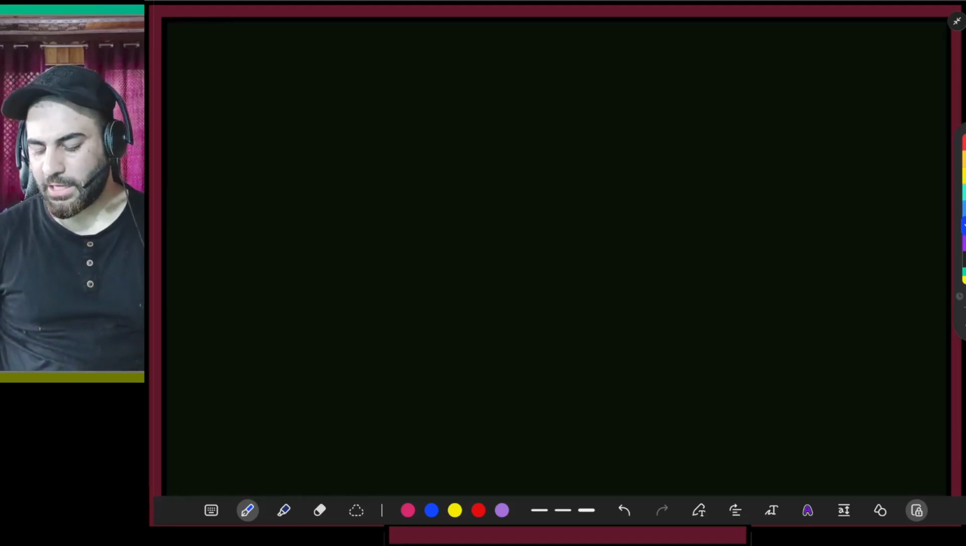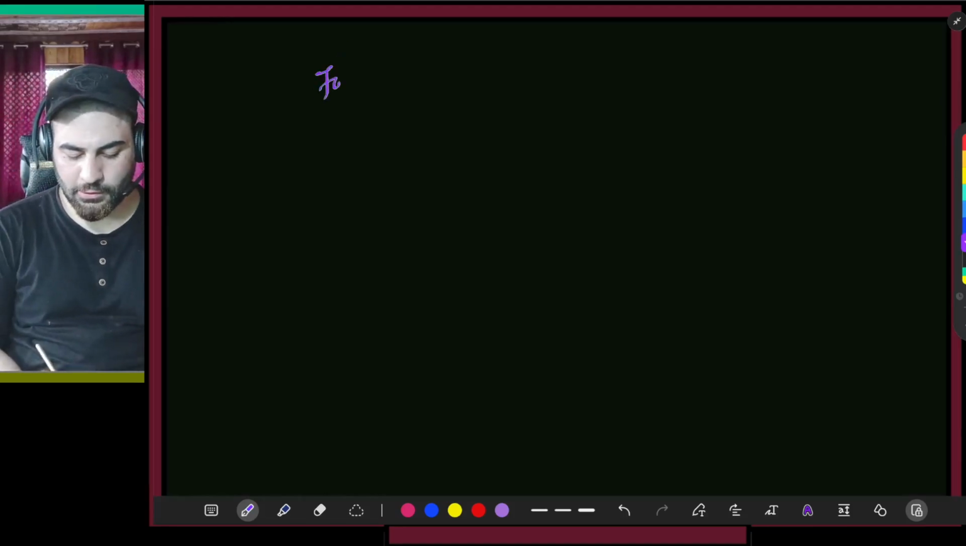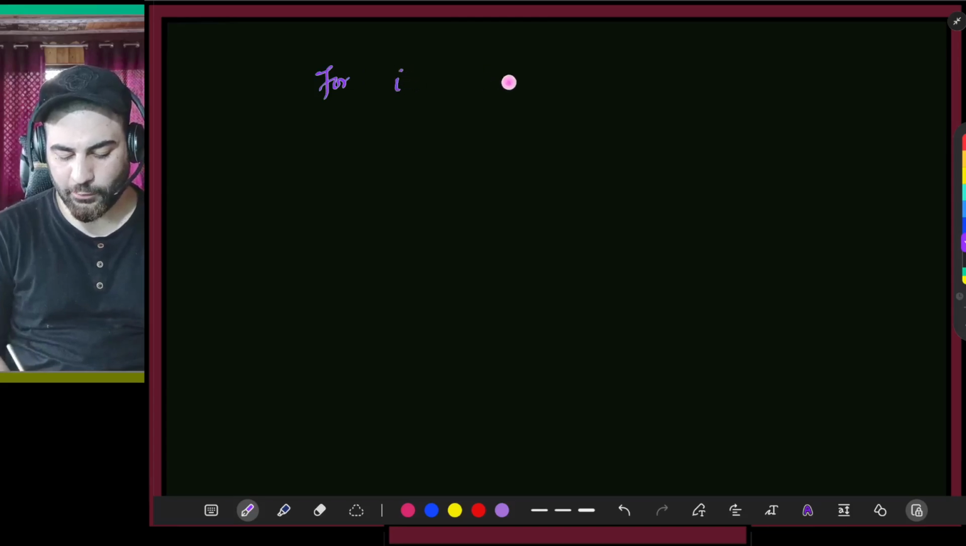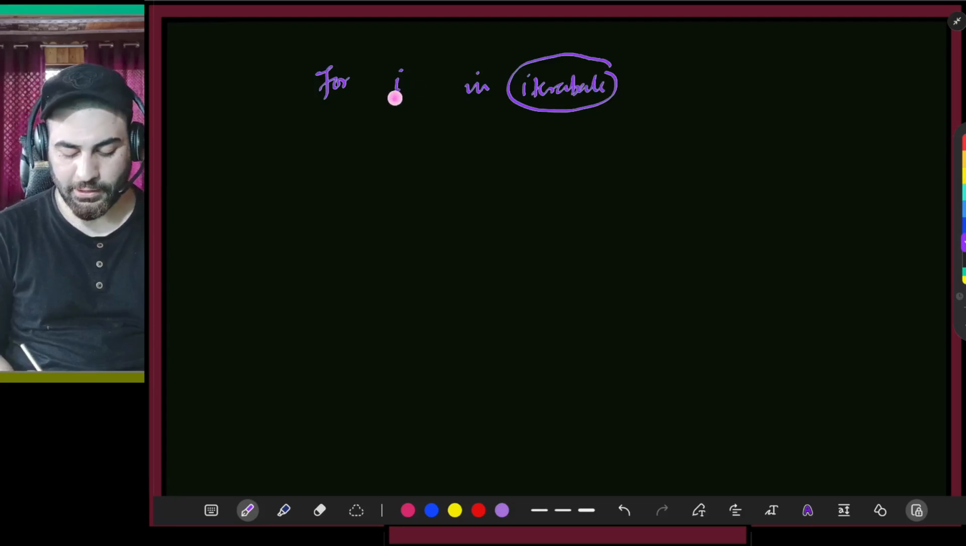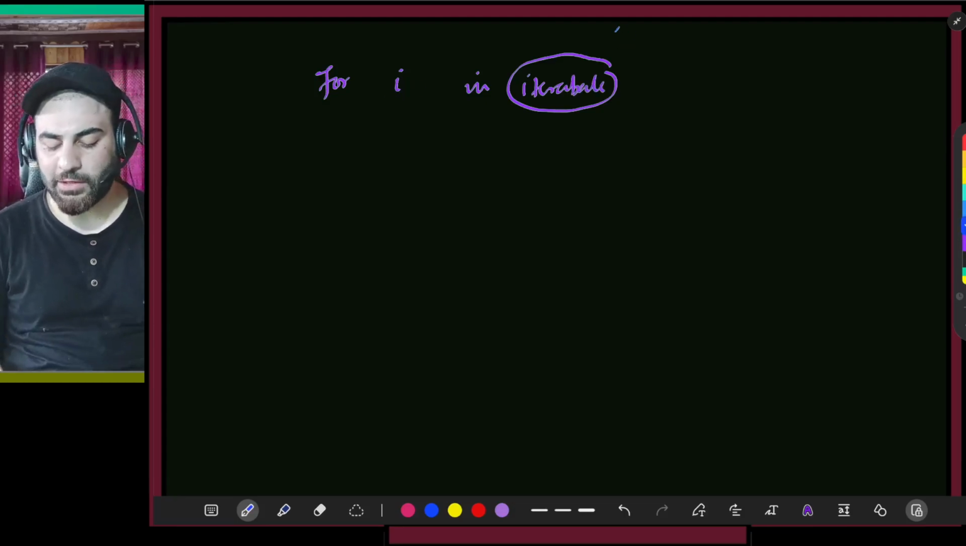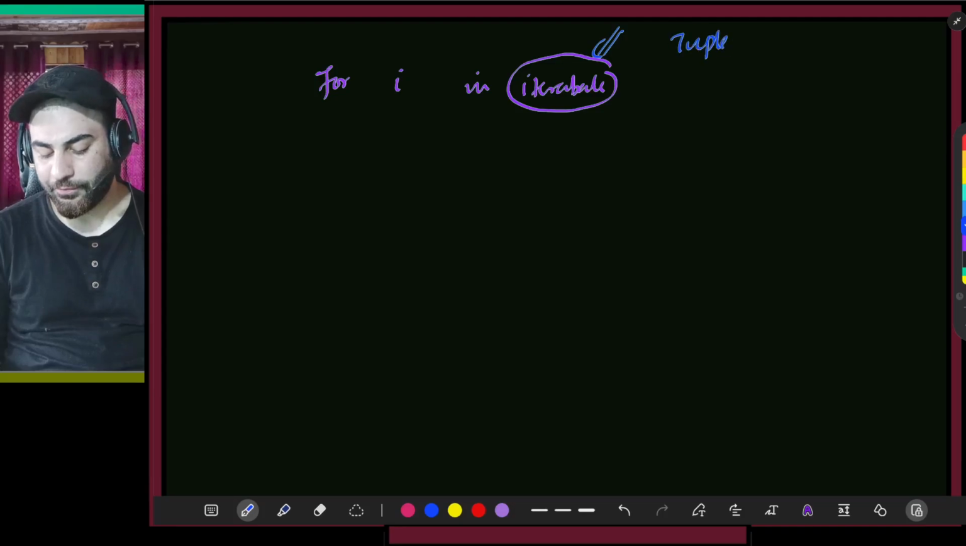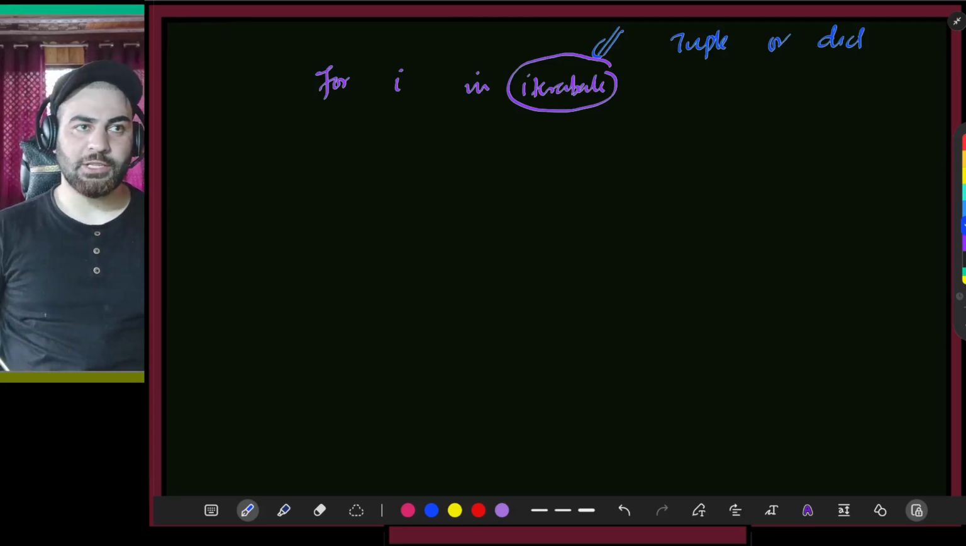Now if you see, we have this for loop. So for, we have this iterable, and we have this iterator, and we have a keyword in here. Sorry, this is the iterable, and this is the iterator. Now if you have a tuple or a dictionary, I think we had a discussion on this also. So I just wanted to show you this.